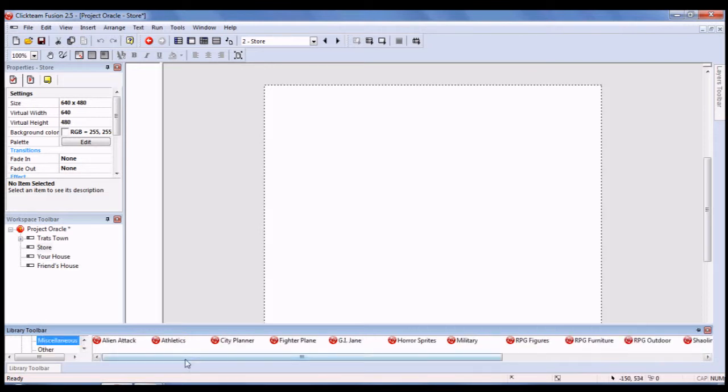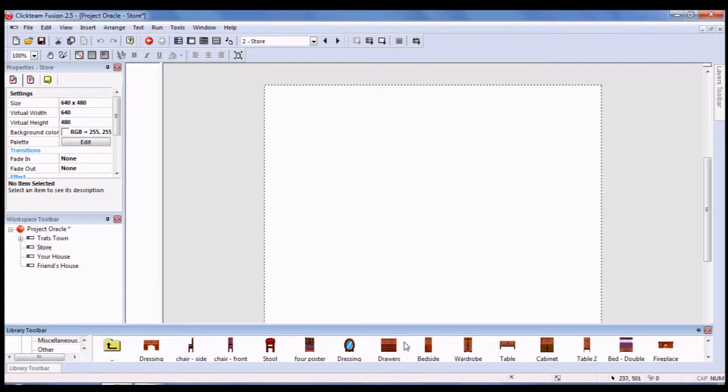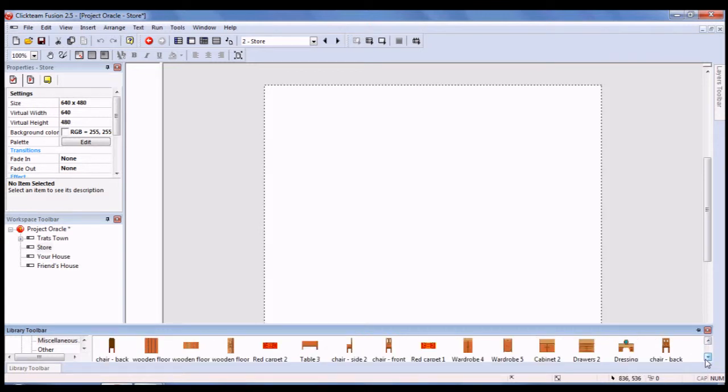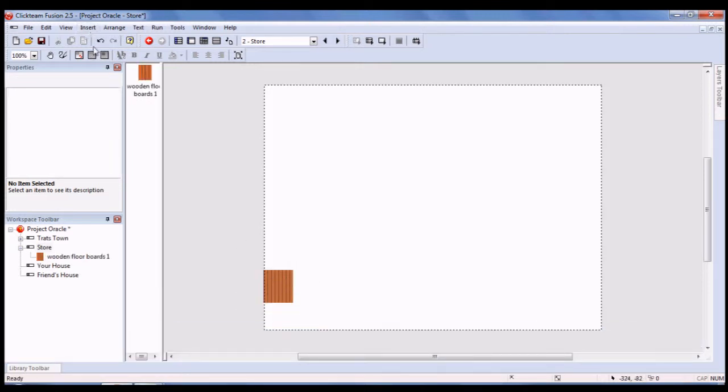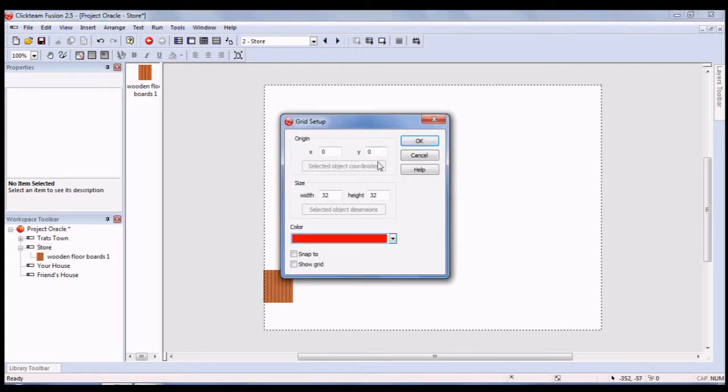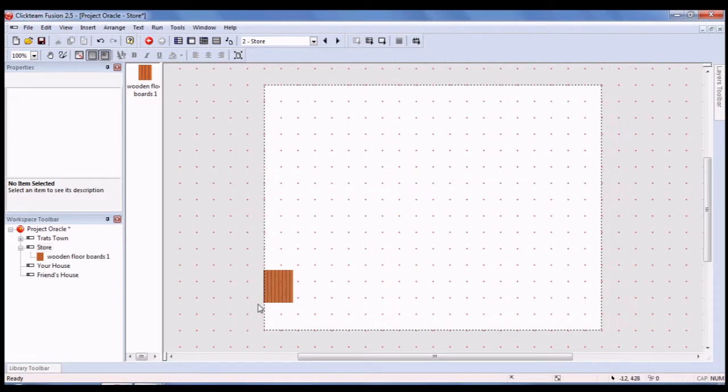I went to Miscellaneous, that was wrong. Miscellaneous 2 is what I'm supposed to go to. And they have all sorts of RPG items you can use. Let's go to Furniture, and floor panels. You already have floor panels made for us. You could totally make your own, but they just gave this to us for free.